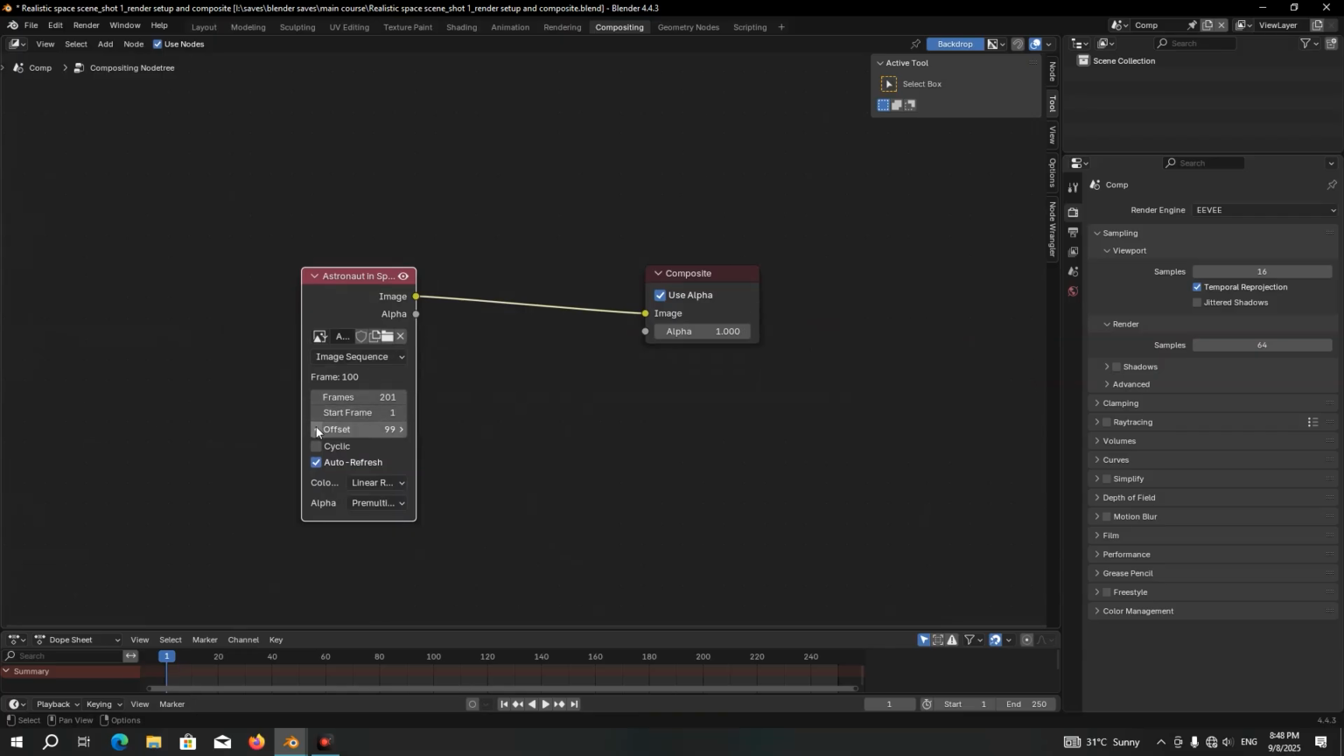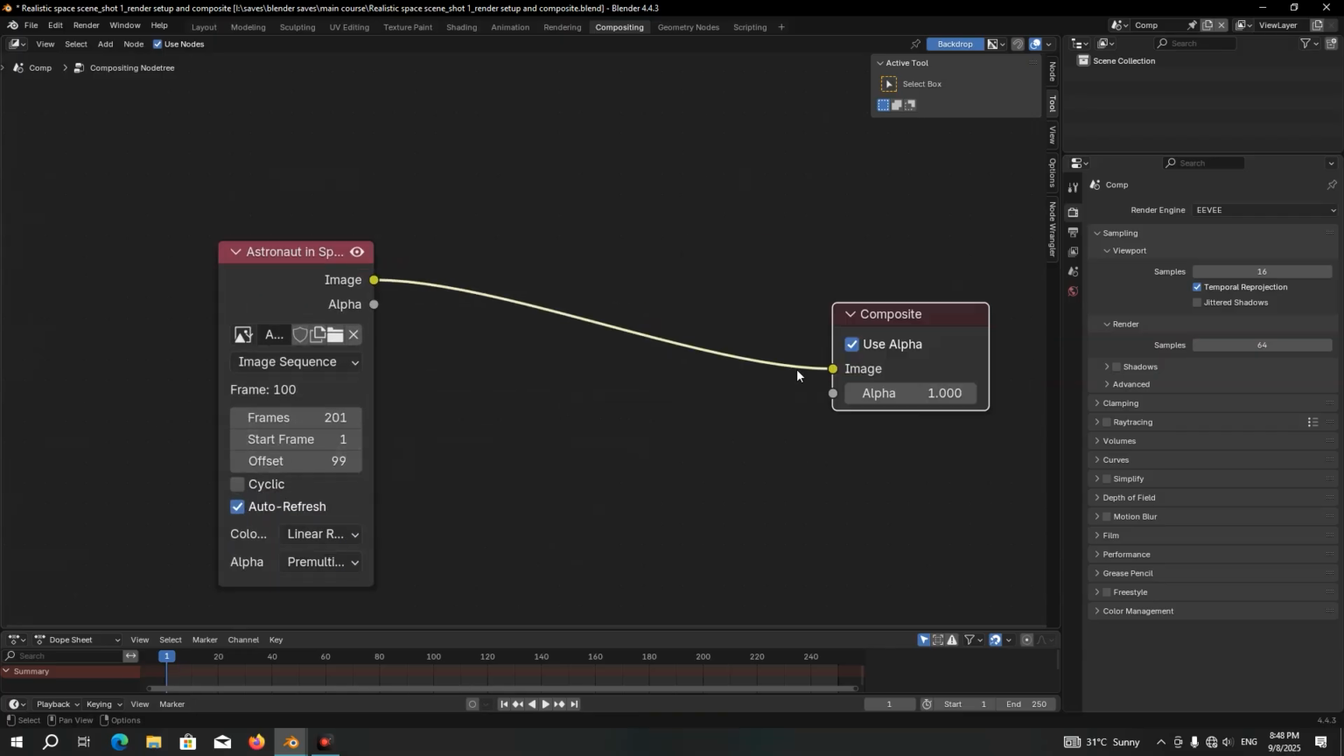Make sure to enable Auto Refresh. Now to see our image, hold down the Shift and the right click, drag across the connection line to make a reroute point.